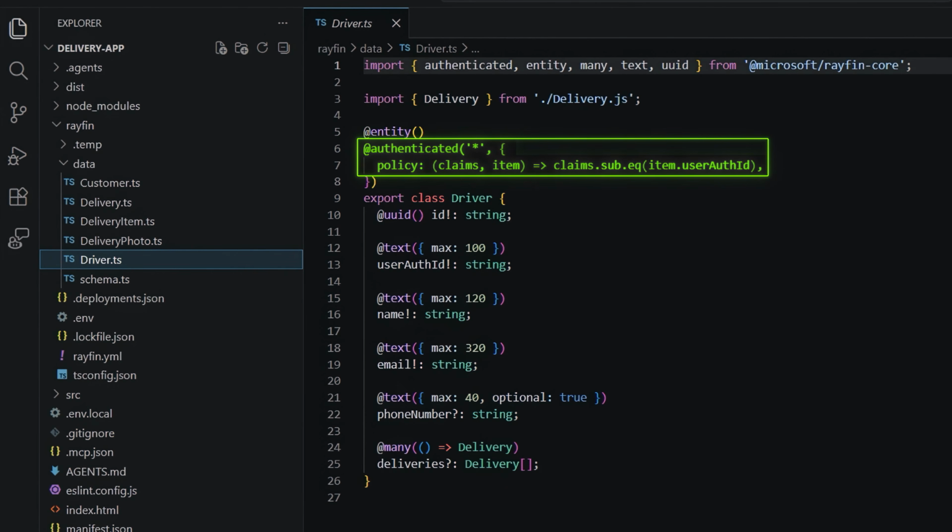The access policy sits right next to the data. This rule says a user can only ever touch their own driver record. Authorization is defined alongside the schema, not bolted on later.